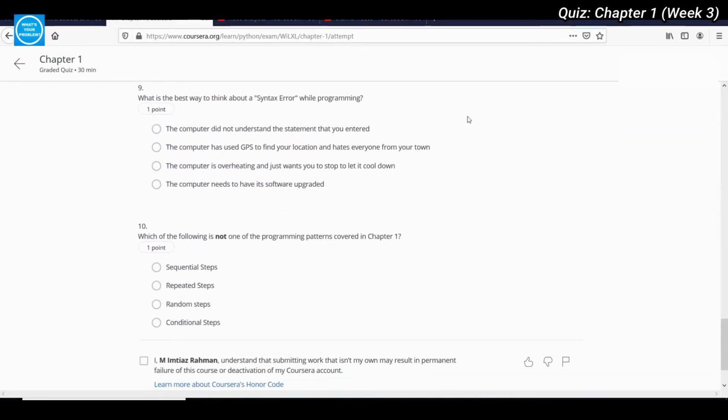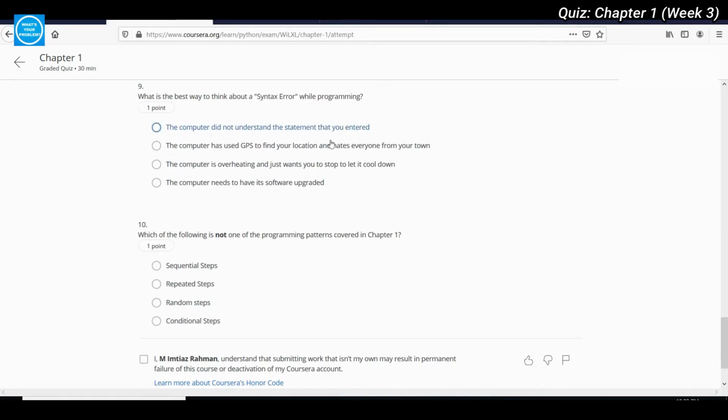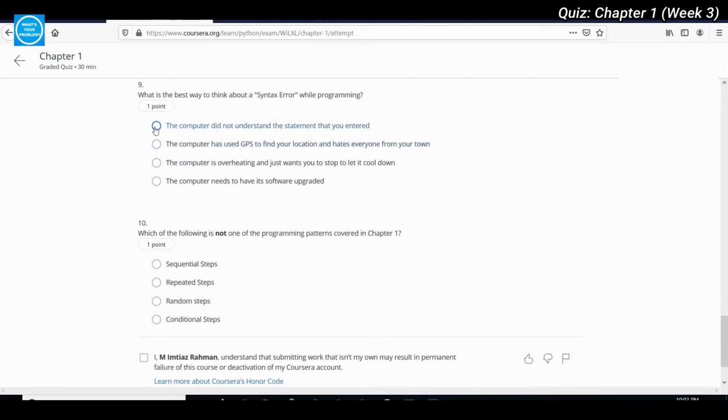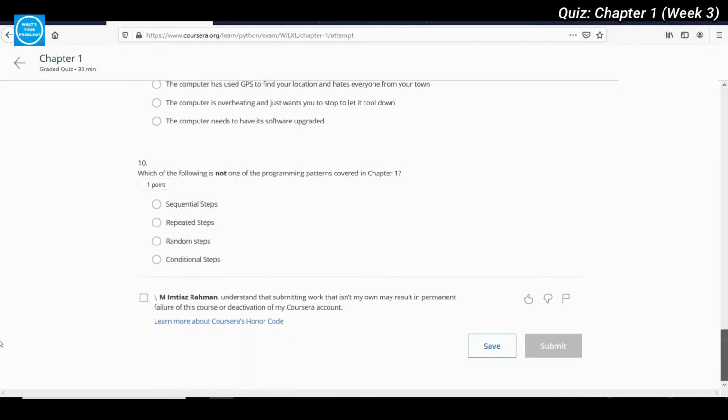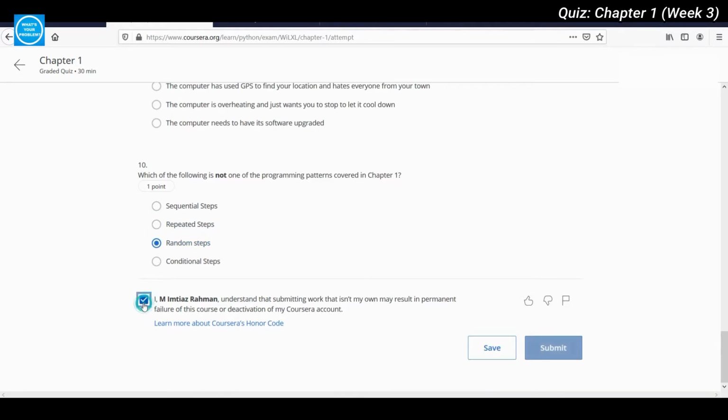Question 9. What is the best way to think about a syntax error while programming? You know what? For a second I thought my computer hates everyone in my town. But actually the answer is the computer did not understand the statement that you entered. Okay, question 10, the last one. Which of the following is not one of the programming patterns covered in chapter 1? Well, if you've seen the lectures, random has not been covered. Okay, let's find out how I did.